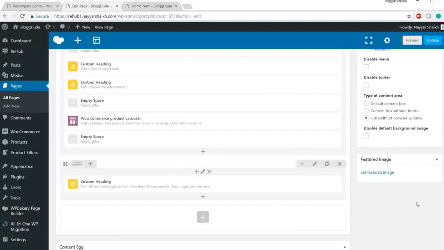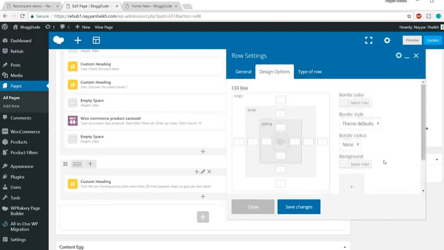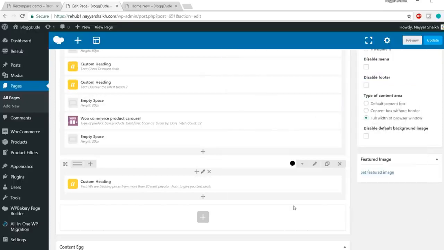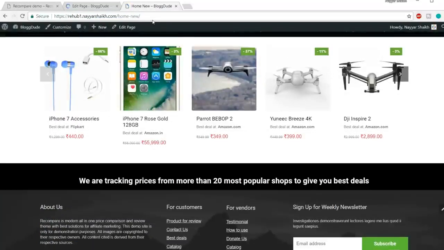Okay. So come back to this page and click on this button, edit this row. Go to design options, and we have to add background color over here. Click on select black, click on save changes, and click on update. Again, come back over here and refresh this page. Okay, so this has solved the problem.